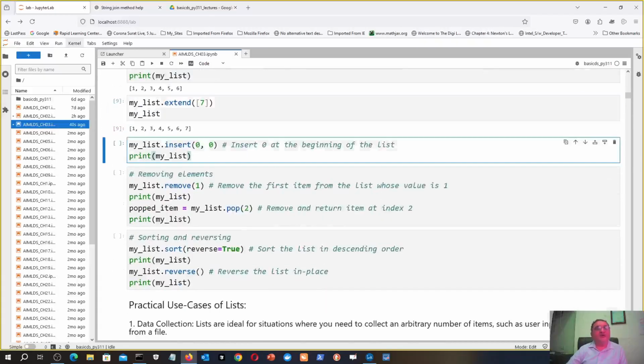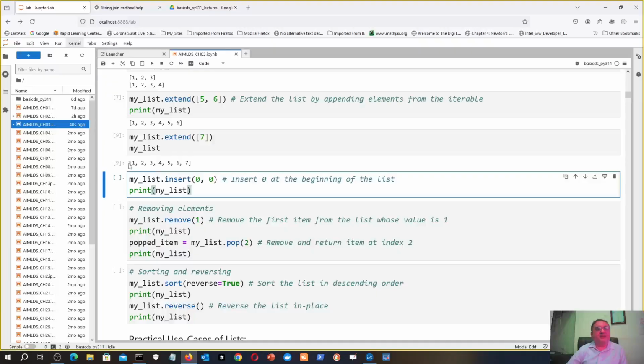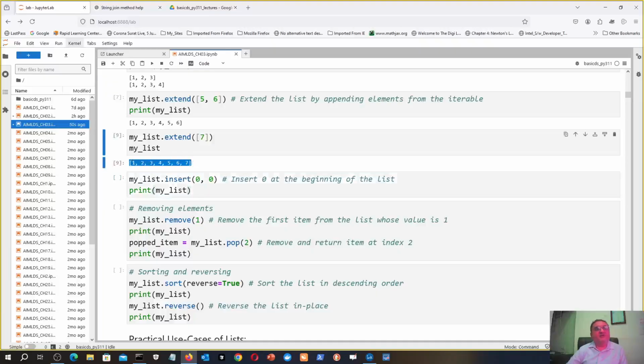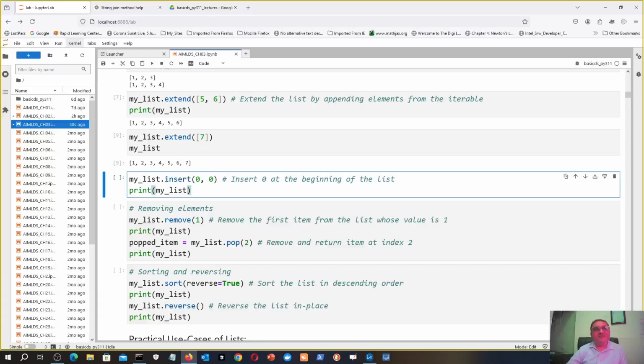Okay. Now how to insert a new element? At present my list is like this. Now I want to insert 0 at the beginning. Insert is not very simple, because if I just specify the number 0, how would it know where to insert it? That means here or here or here. So you have to specify the element, and you also have to specify the index where you want it.